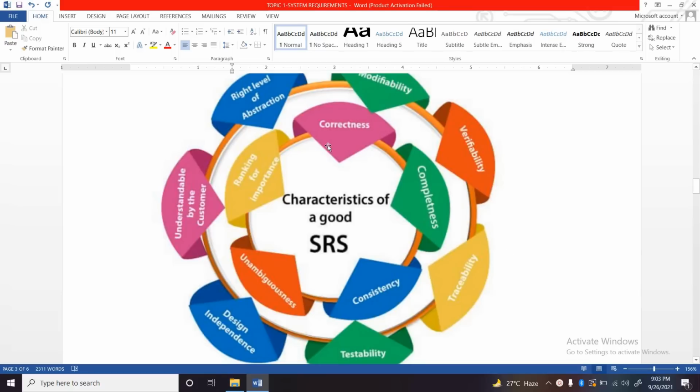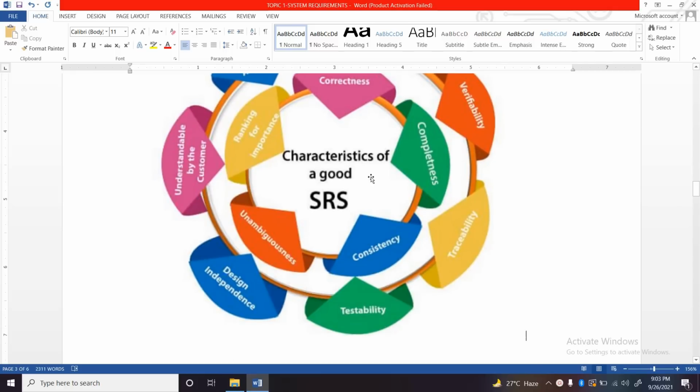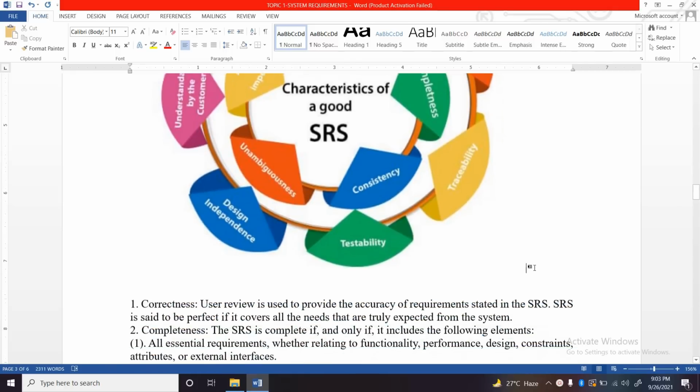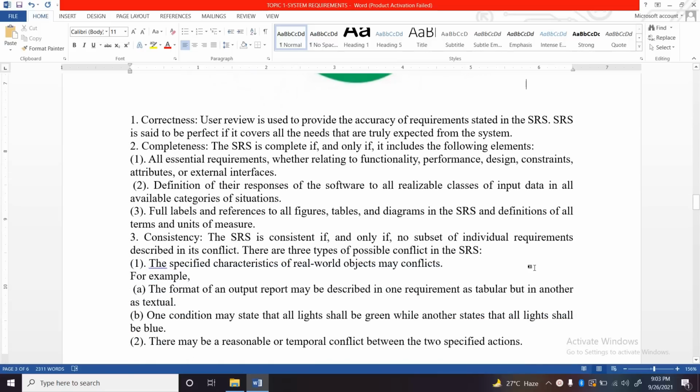document. Nandiyan yung correctness, completeness, consistency, unambiguousness, ranking for importance. They are all equally important characteristics kasi nga sabi niya, good SRS. So, isa-isahin po natin itong mga characteristics na ito. I will just explain it briefly.